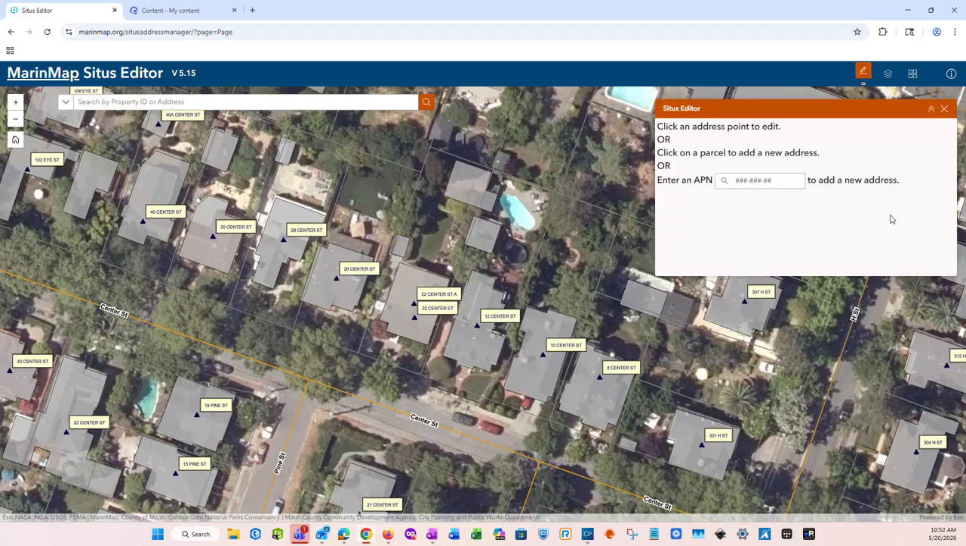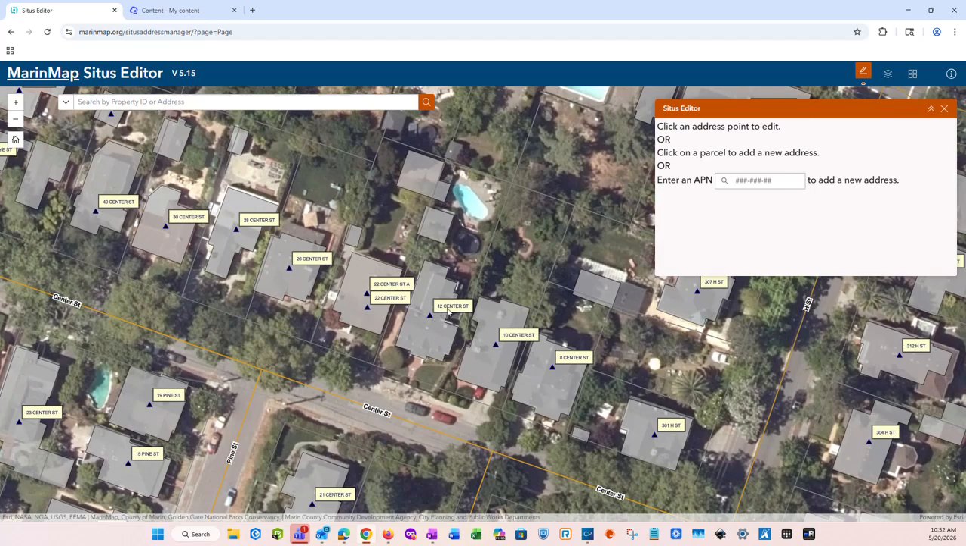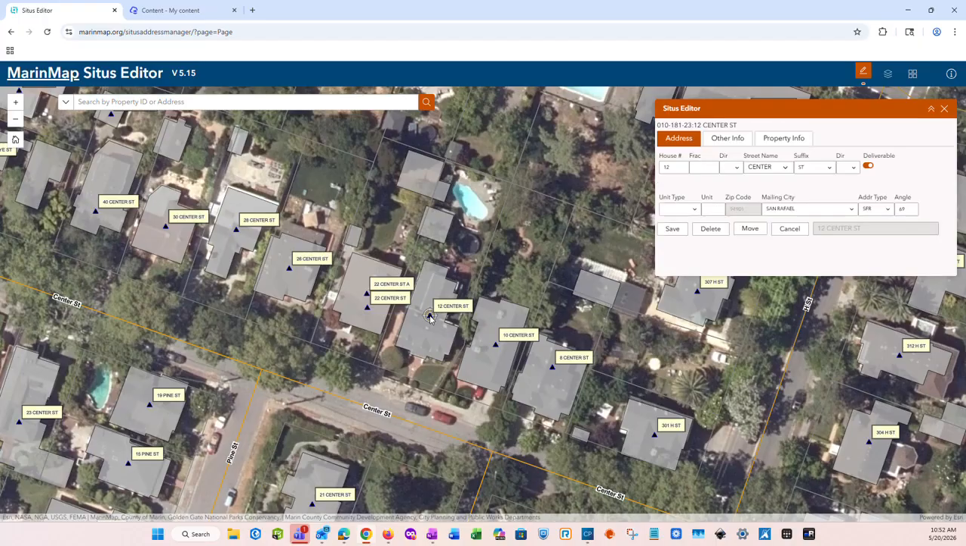Within the Situs Editor tool, there's really 3 ways we can use it. I'm going to walk through all 3 of them. But the first is going to be editing existing address points. So to do that, my example here I'm going to use is 12 Center Street. And all I'm going to need to do is activate this Situs Editor tool and then select an existing site address point.